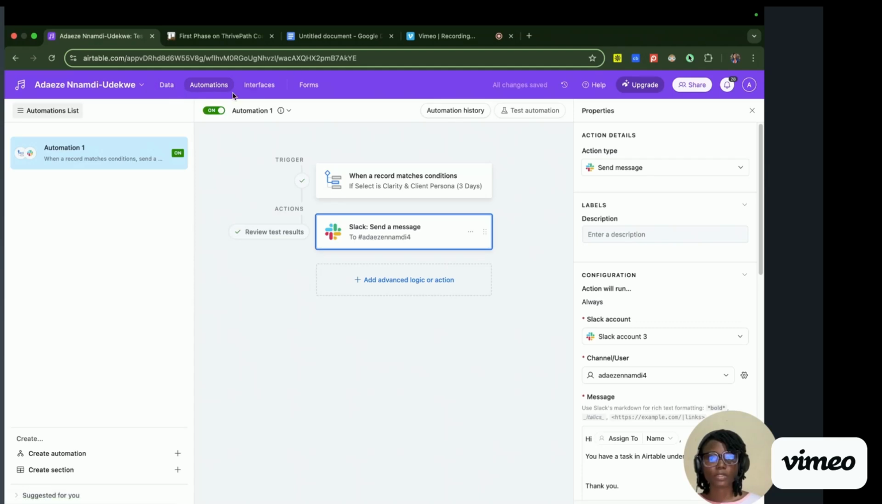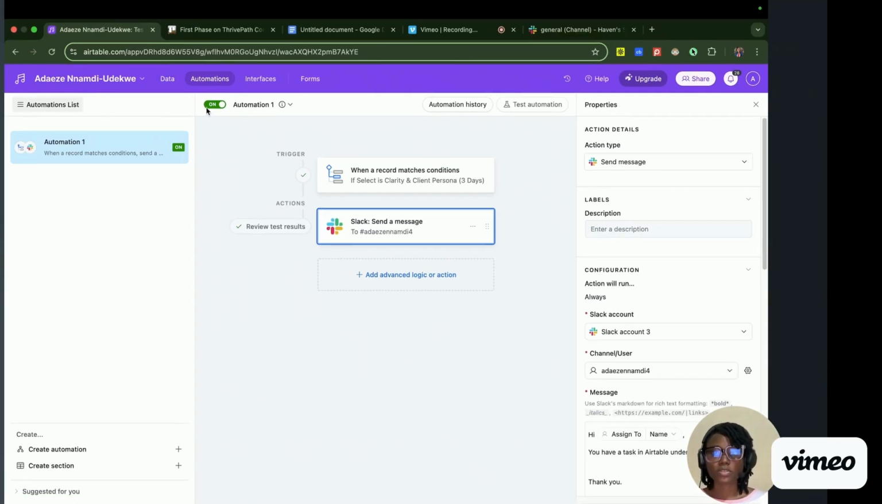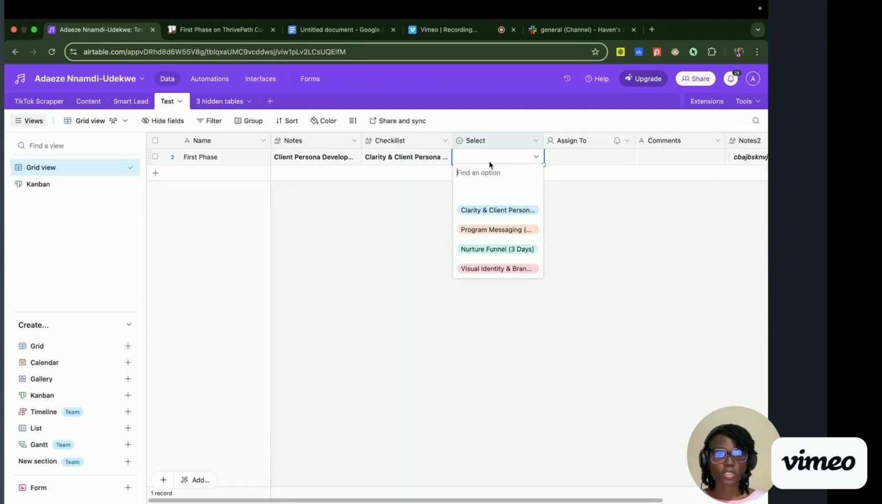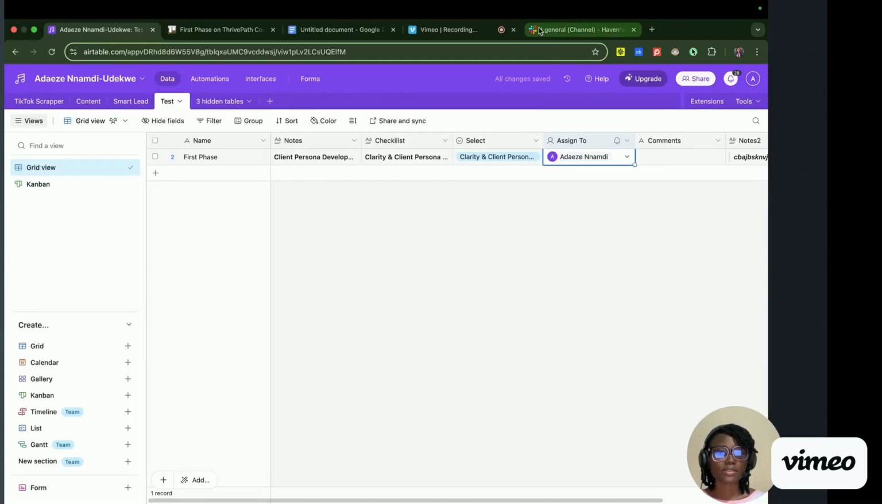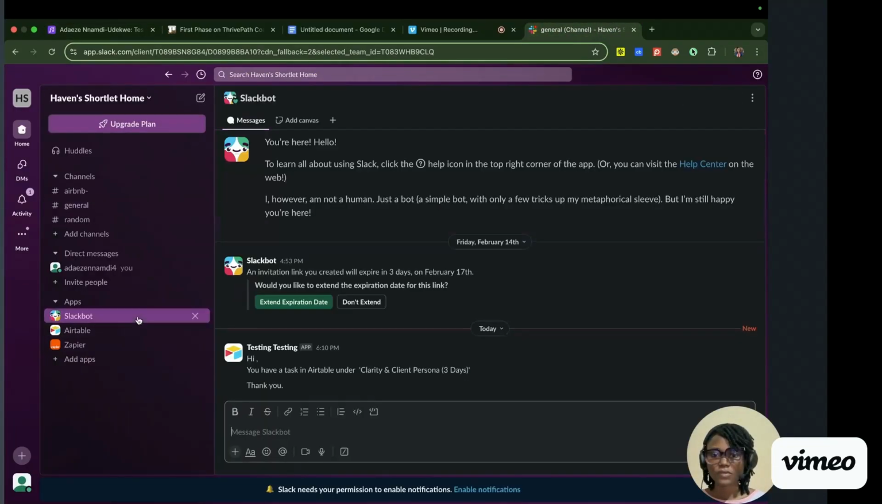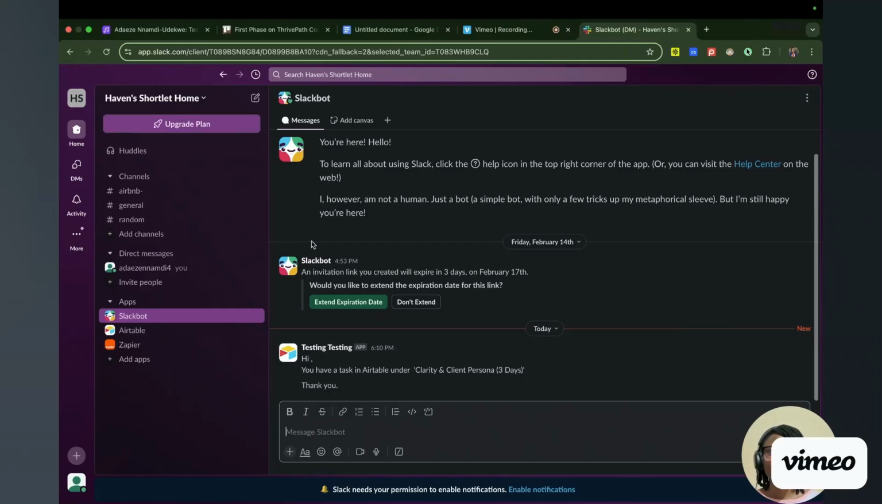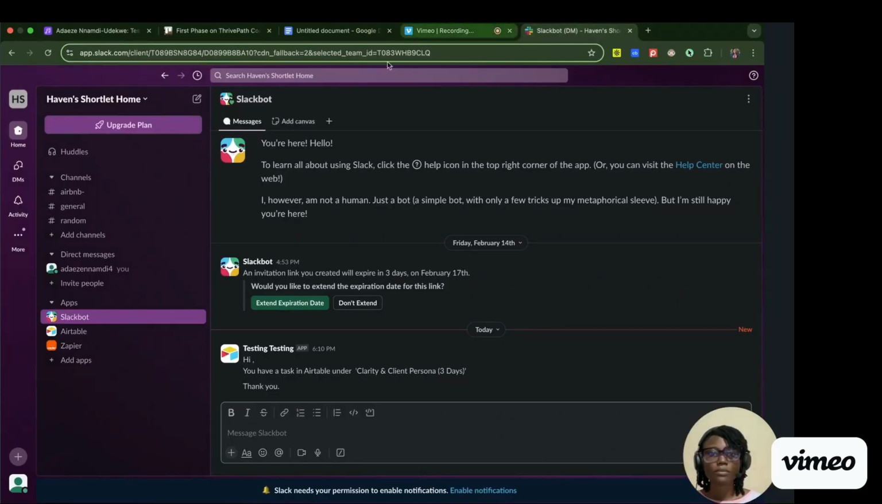So let me go to Slack for us to see it. Now that the automation is on and that we have switched to Slack, let's try to change this to Clarity and Adeze. So let's go and check Slack. Now the message has even dropped before I could even complete it. So you see, hi, you have a task in Airtable under this. So you can see that it delivered. If I wanted it to go to a channel, I would have set it that way.